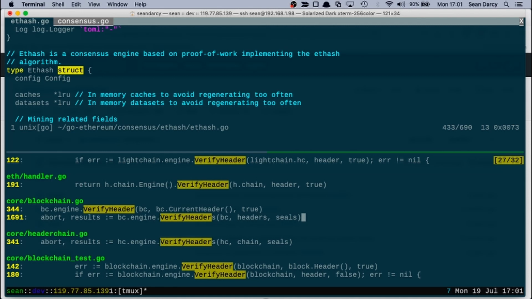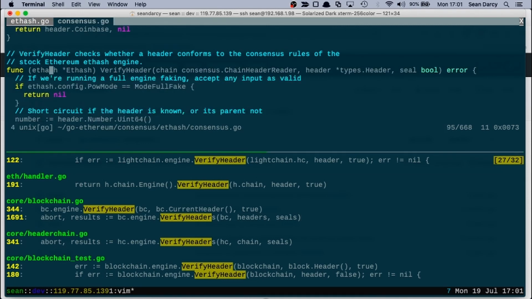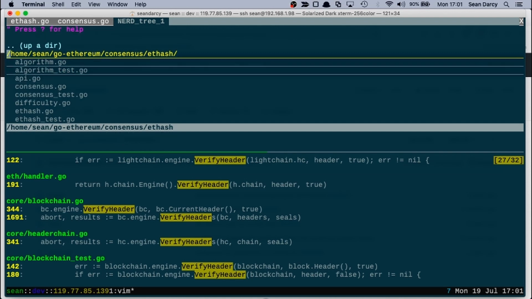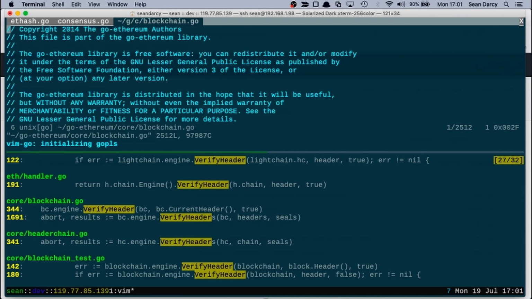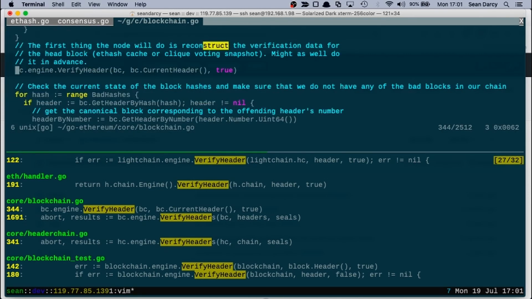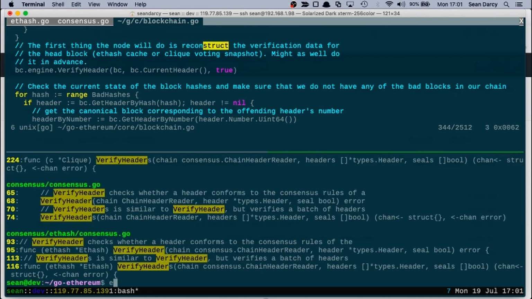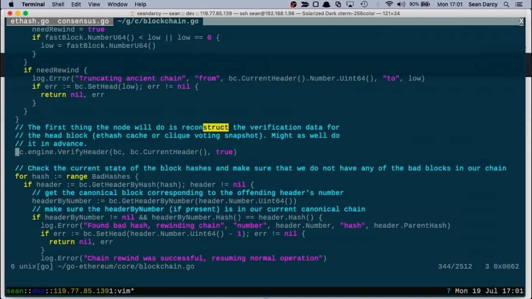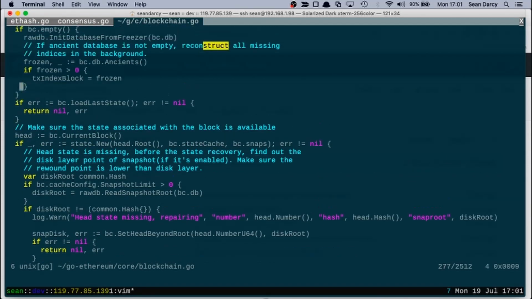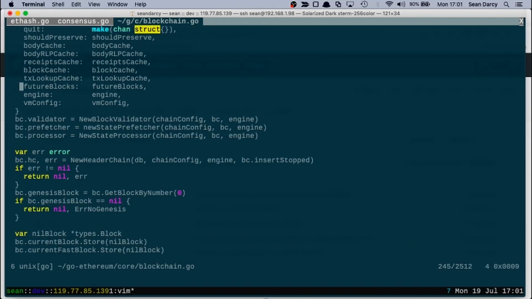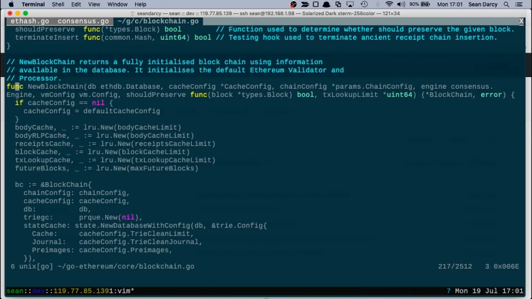So if I go into core blockchain and look at that bc.engine.VerifyHeader, we'll probably see where we want to go. Up a bit, into core, into blockchain, and then it was line 344. So here's a good place. When we scroll up a bit and find what function we're in, it gives us NewBlockChain.